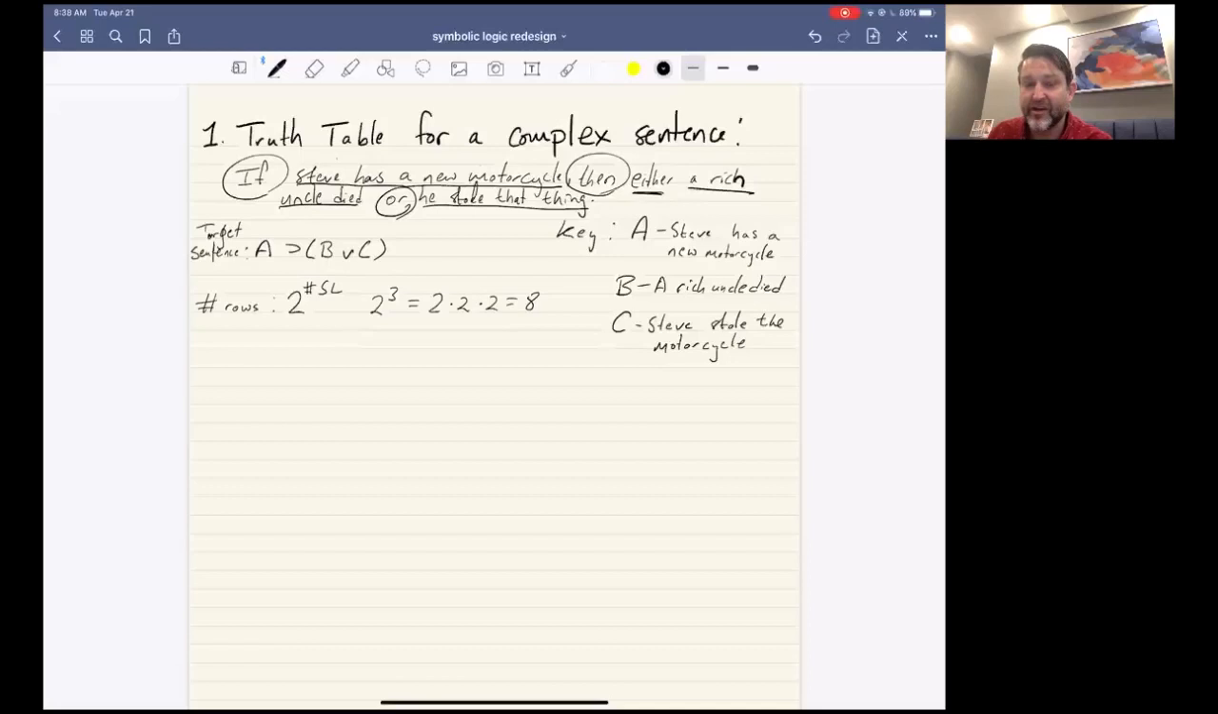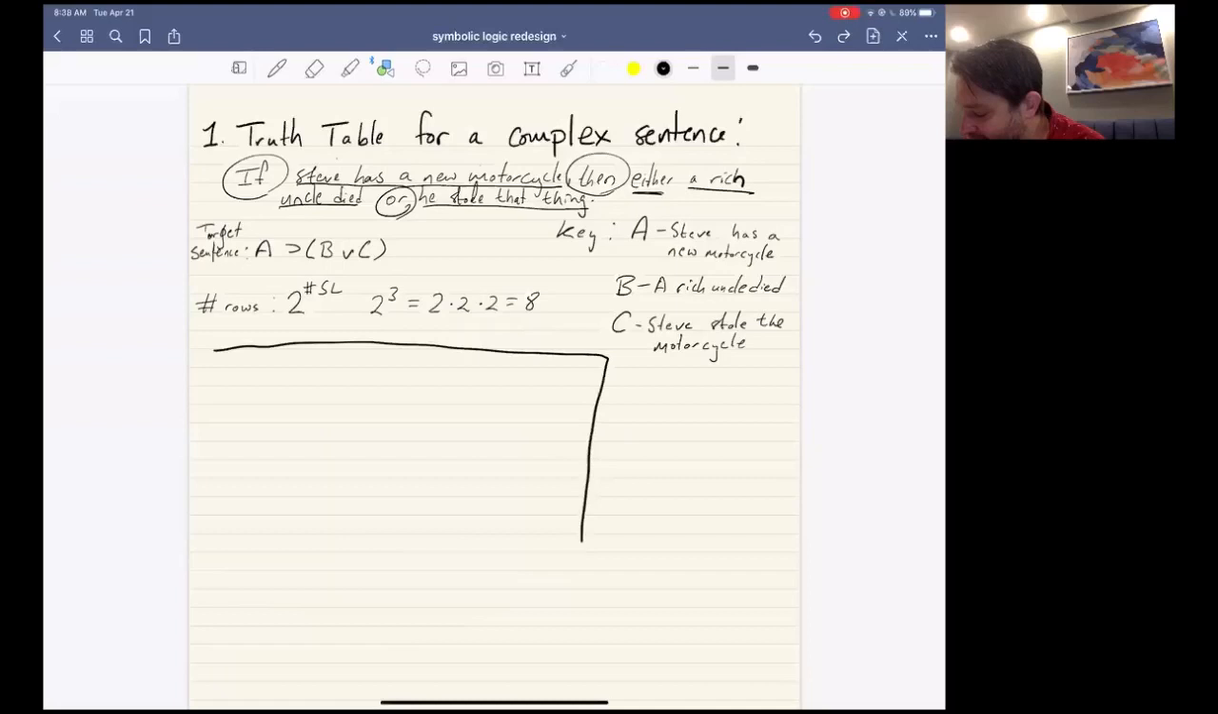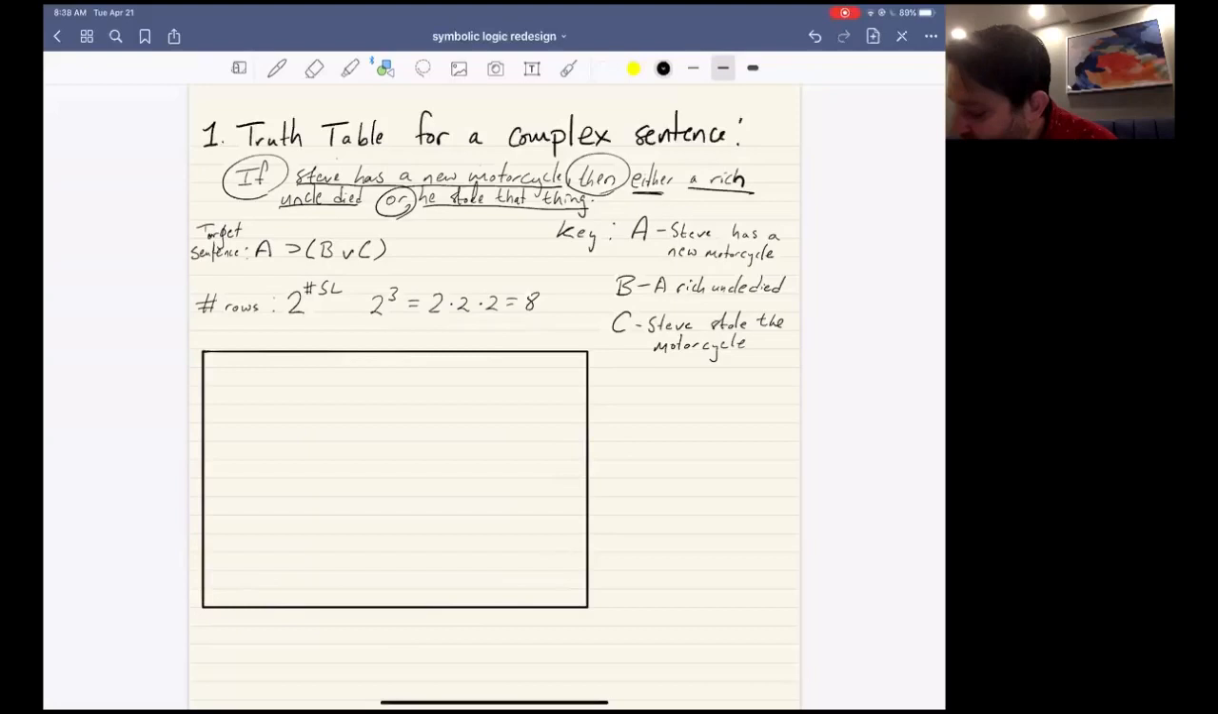Okay, and so we need to draw this truth table now. So we're going to have subject rows for 3 different atomic sentences, and then another column for the complex sentence. Interpret me as drawing a circle. Let's do it like this. Okay, there's our truth table.